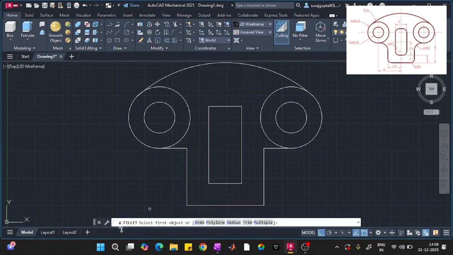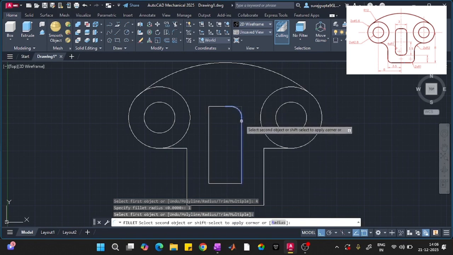So it is asking for the start filleting, but we haven't given the radius. I don't know what radius was used in the previous fillet commands in this particular software, so I have to manually put in the radius value. So what is the radius value on these corners? It is 1. Currently it is 0, so I'm giving this value 1, then enter. Now it is asking to select the first object. Okay, so this is the first object for this corner, and this is the second object.